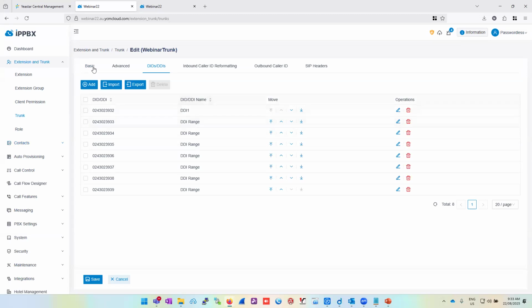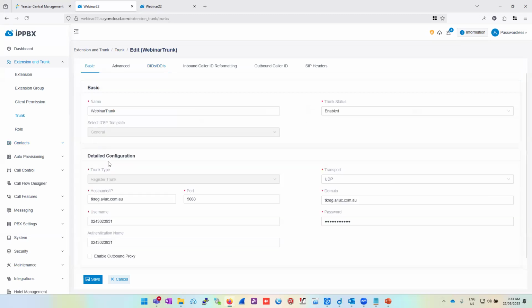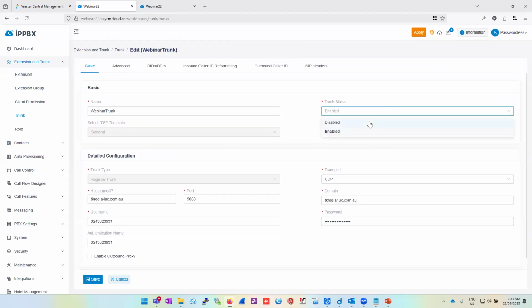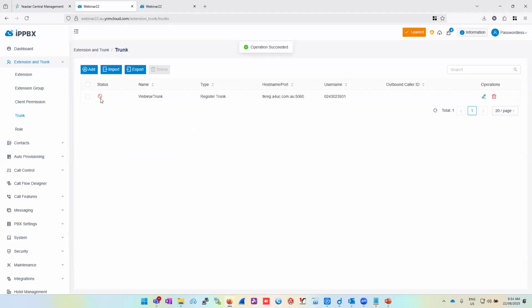Okay. So that's the trunk. Just a simple registration trunk. Again, as we can see, the status tells us it's live. If we were to disable, okay, see here, disabled.